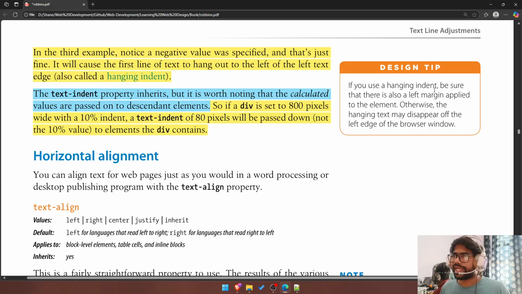Design. If you use a hanging indent, be sure that there is also a left margin applied on the element. Otherwise, the hanging text may disappear off the left edge of the browser window.